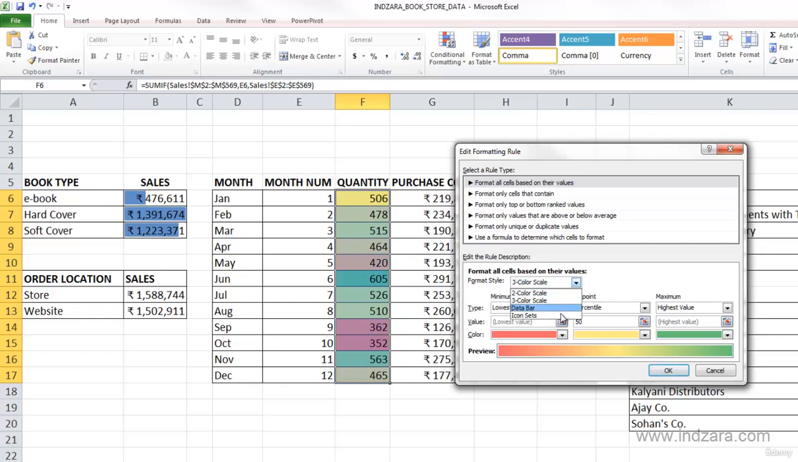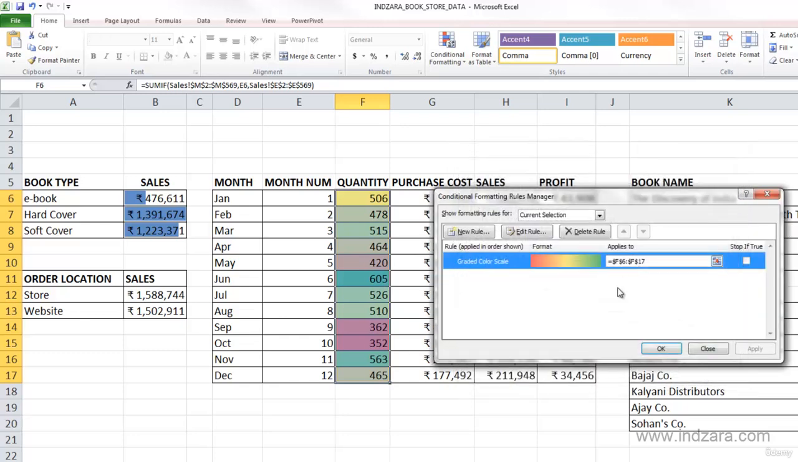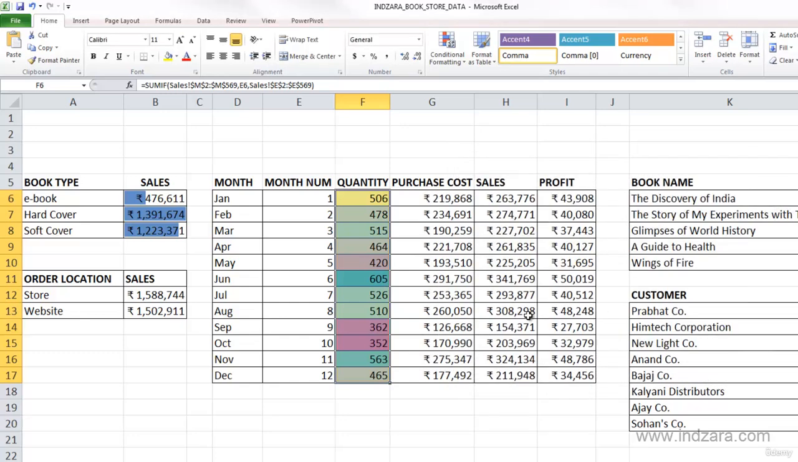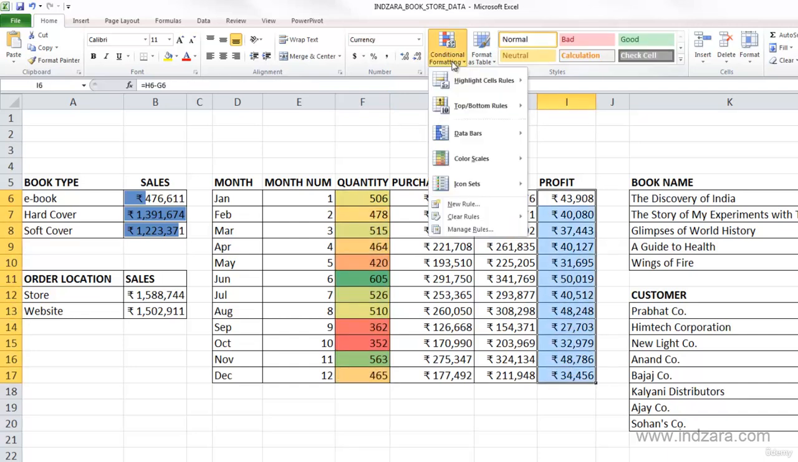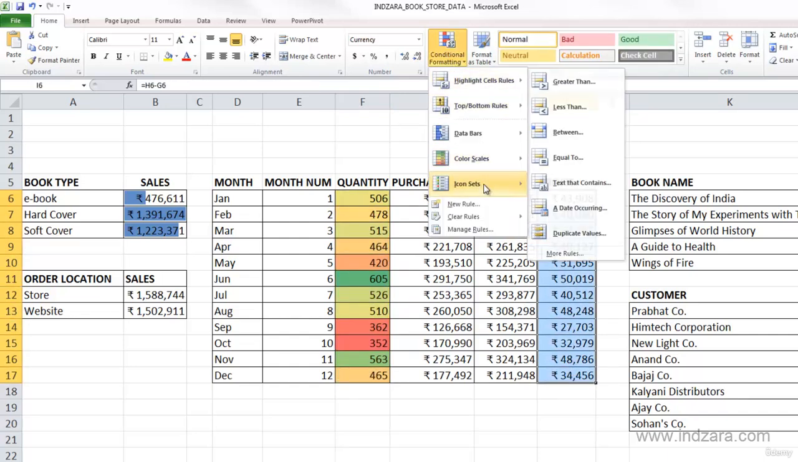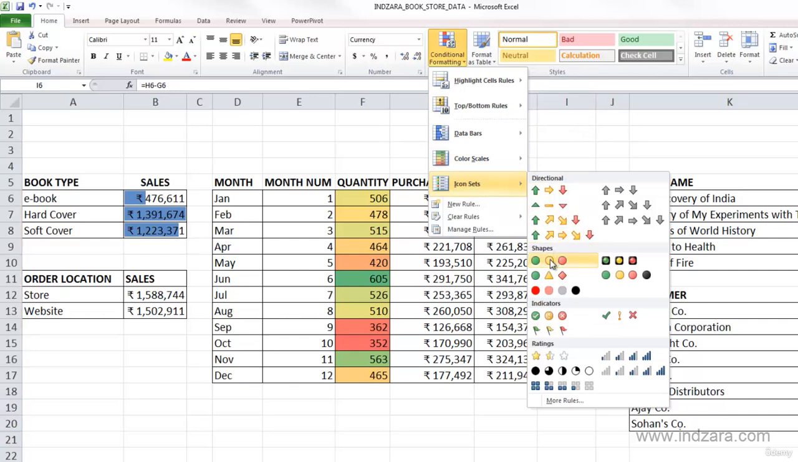Shortly, we will look into the icon sets. I'm going to hit cancel, close, because I don't want to make any changes. And let's take the profit values here and then apply the icon set. So I'm going to choose icon sets, and I'm going to just choose the 3 traffic lights, and you can see all these other options available.